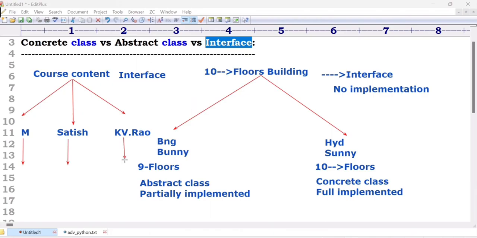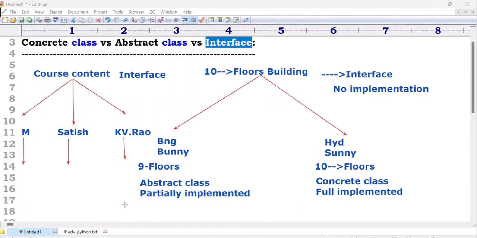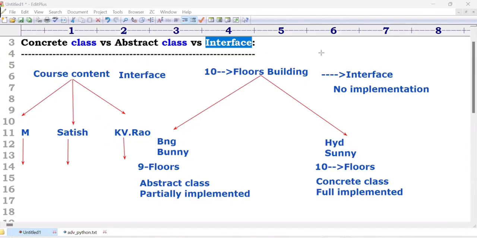If any person is missing 10%, 5%, 2% of the subject, then he is called abstract. Because of partial implementation, he has not completed the total course. Like that, we have to decide who is the concrete and who is the abstract person. So maybe this person has not completed, so we have to call him partially implemented, abstract. This person has also not completed, abstract. This person has completed the full syllabus, concrete. Like that, end of the day, we decide, not in the starting.